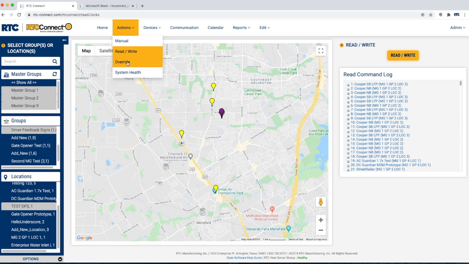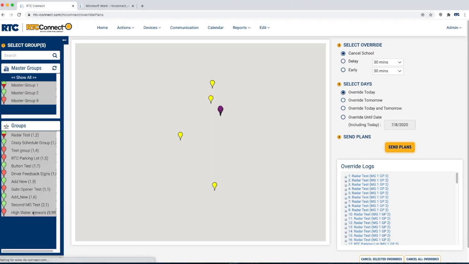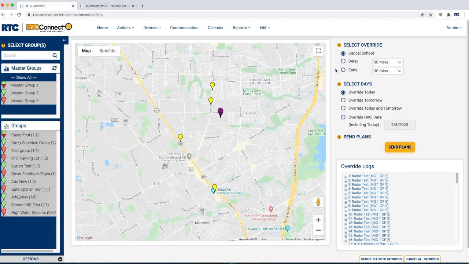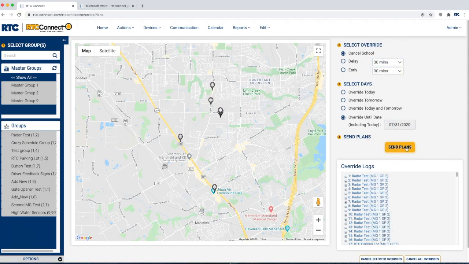The Override page is used to cancel, delay, or get an early start to programming that is already scheduled. This is typically used for bad weather days when school is either delayed or canceled with little advanced warning. You'll select the groups, then the details for your override, then issue the command.